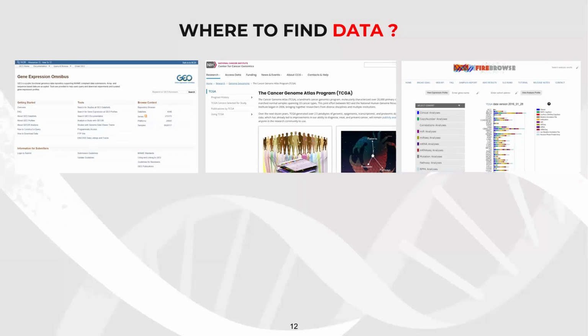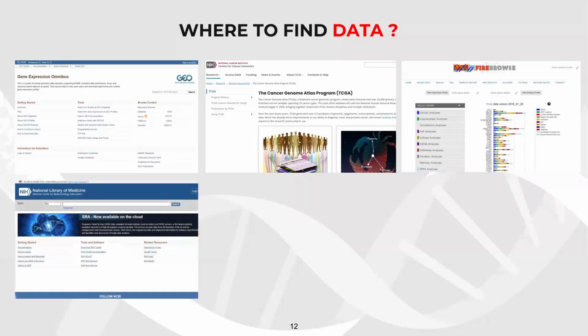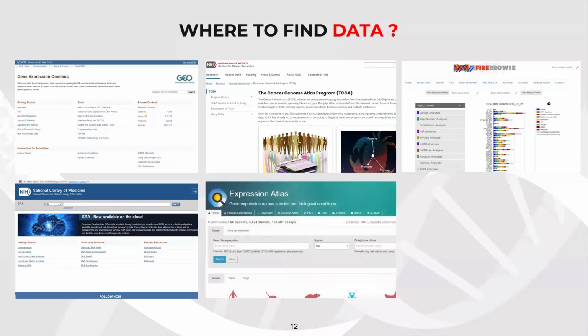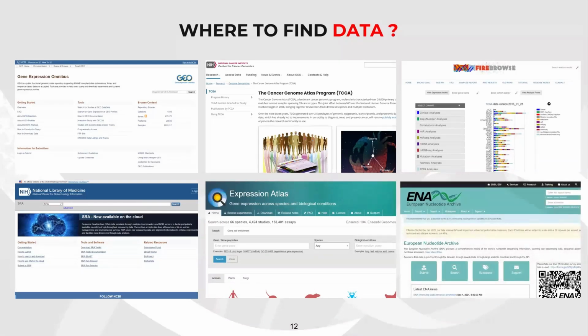So these databases could be GEO, Gene Expression Omnibus, which stores gene expression and molecular abundance data, or TCGA, which stores genomic and clinical data. You have FireBrowse that will provide access to TCGA data analysis tools. SRA is there, that is Sequence Read Archive, that will give you access to raw sequencing data from various high-throughput sequencing platforms. Expression Atlas hosts gene expression data from different species and cell types, and ENA stores nucleotide sequence data, including raw sequencing reads and assembled genomes as well.